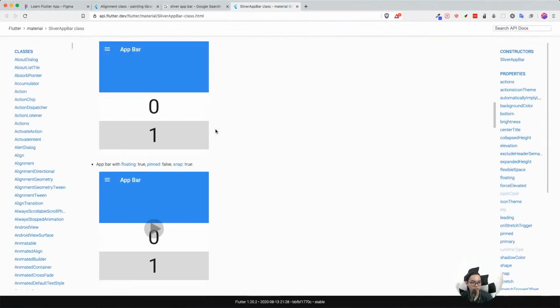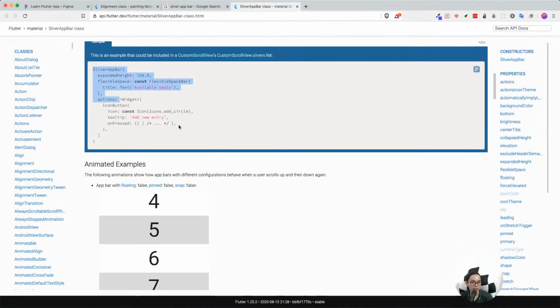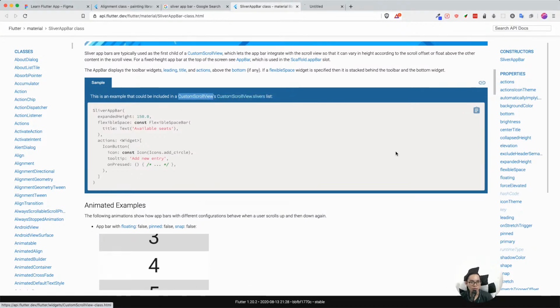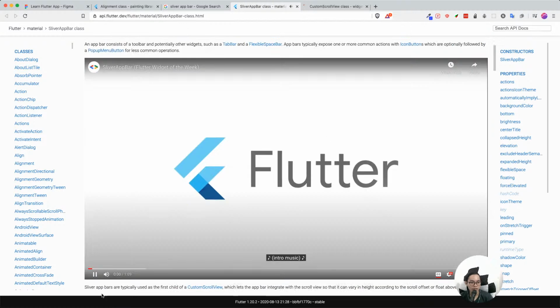How do I do this? This is a bad example. This could be included in custom scroll views. How do you implement it? Okay, let me.